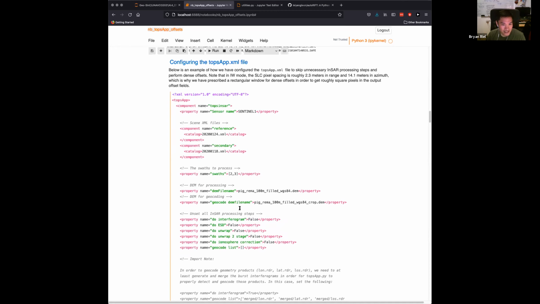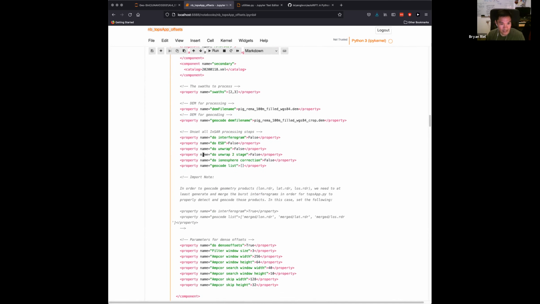So here's an example configuration of my TopSat file. As I said before, we're only processing swaths 2 to 3. I specified my 2 DEMs here. And here's where I unset all the InSAR processing steps. Do interferogram false, do ESD false. No unwrapping, there's nothing to unwrap. No sense in doing an ionospheric correction because the phase will be just pure garbage anyways. And then there's nothing to geocode.